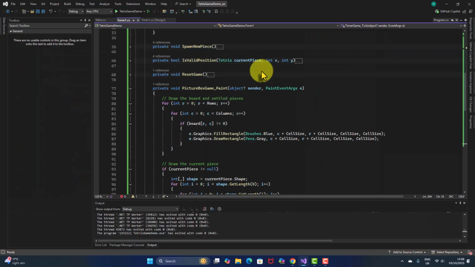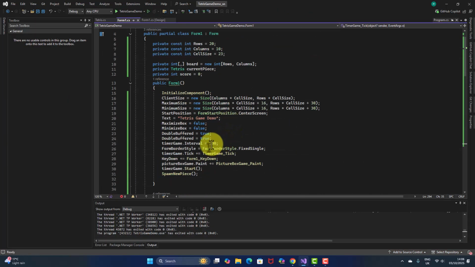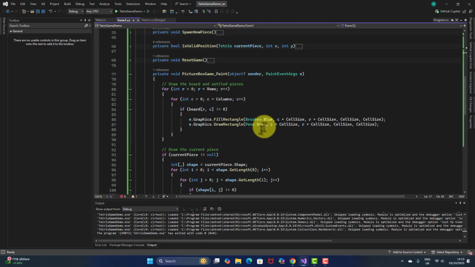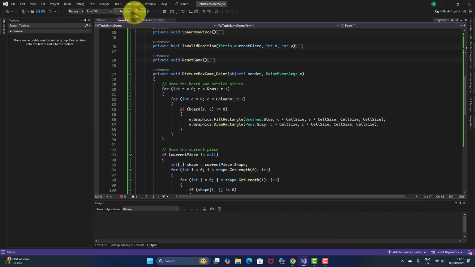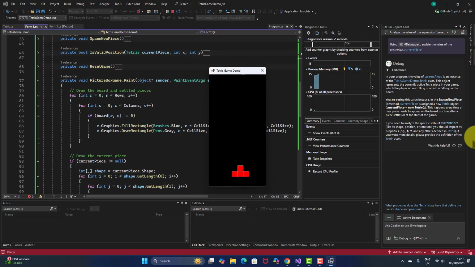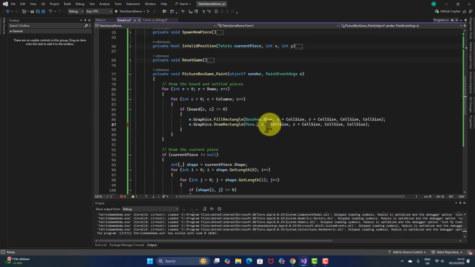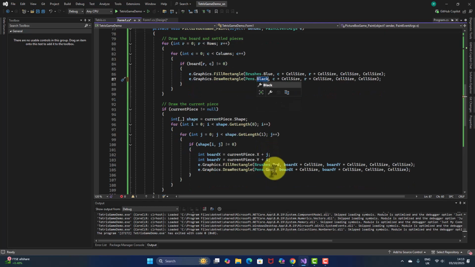So let's make a few changes here. First of all, I'm going to change this because we have 200, and I think this is too high. Let's change it to 300. These are milliseconds. So we have blue when the pieces are settled. Let's see how this blue looks. I think it's okay, but what if we put black here? Let's see. And also for current pieces, let's put black here also.